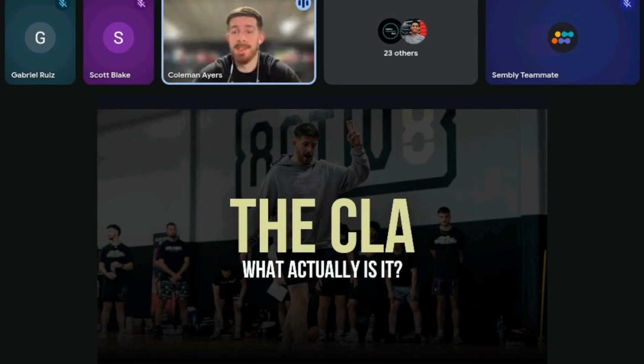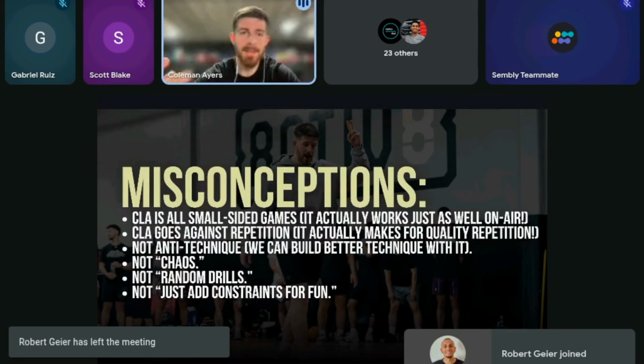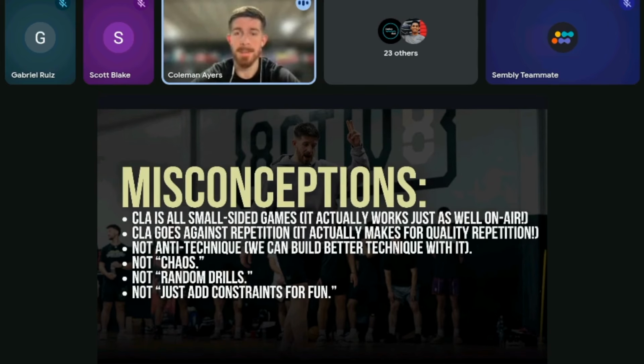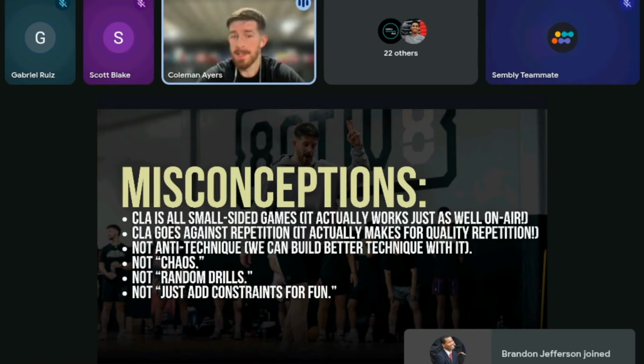So really, what is the CLA, right? That's a question that not many people ask. We often see it, and there are these misconceptions that come up, right? It's like, oh, the CLA is just using small-sided games. No, the CLA, the constraints-led approach, for those of you who are not familiar, as I'll get into the definition, is just as effective on air as it is in the context of small-sided games.